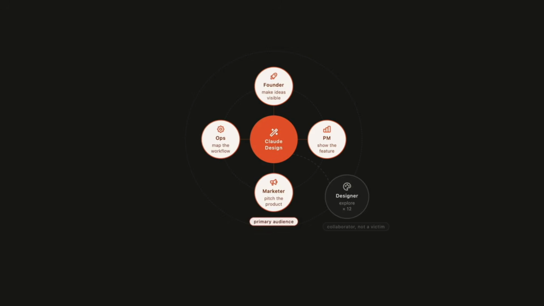Claude Design is positioned for everyone who works around products but is not a dedicated designer. Founders, product managers, marketers, and ops people who need to make ideas visible without a design background. That's the primary audience. For designers specifically, this is not a threat to your job. It's a compression of the exploration phase. Use it to generate a dozen directions in the time Figma takes you to build one. Then bring your taste and judgment to the winning direction.